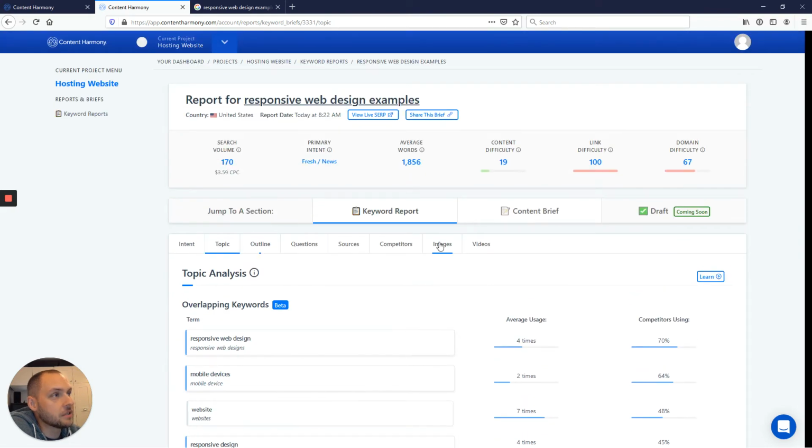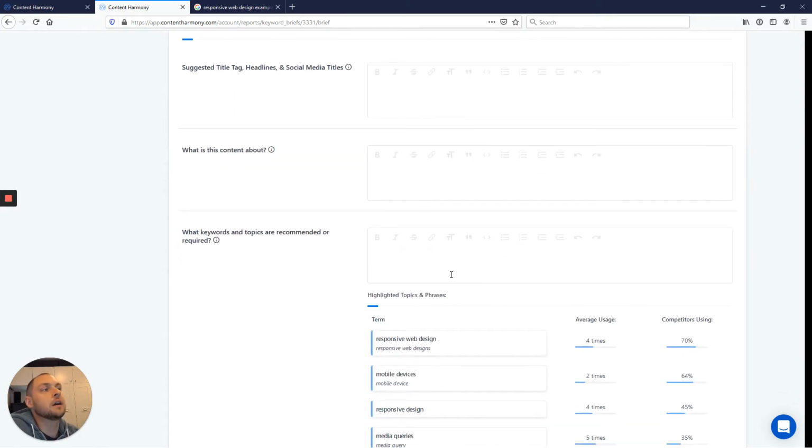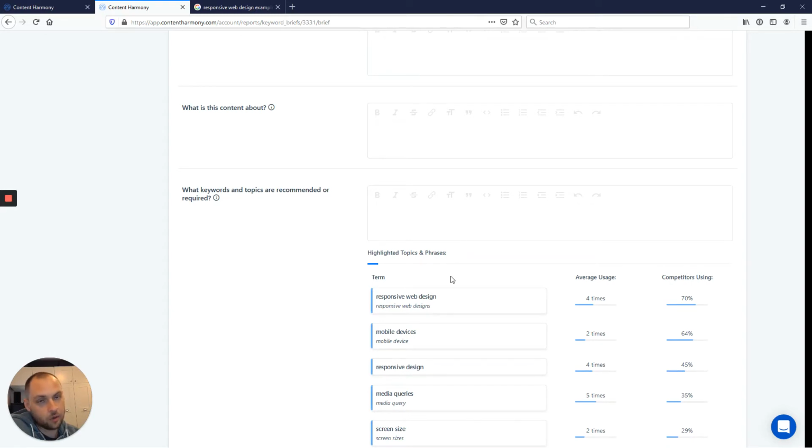Now I'm going to skip some of these other tabs for a second and jump right over to the brief. With our content brief, when you get in there, your first step is to start writing and telling the writer or content producer what you expect to be in the content. But it's kind of hard to do that if you have to jump back and forth from the report. So what we've done is made all of these highlighted phrases show up directly underneath the section where you need to talk about them.